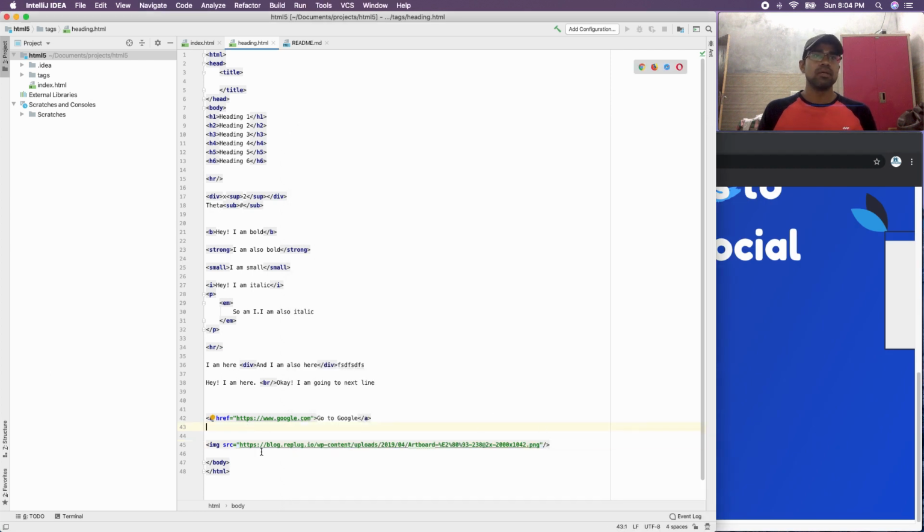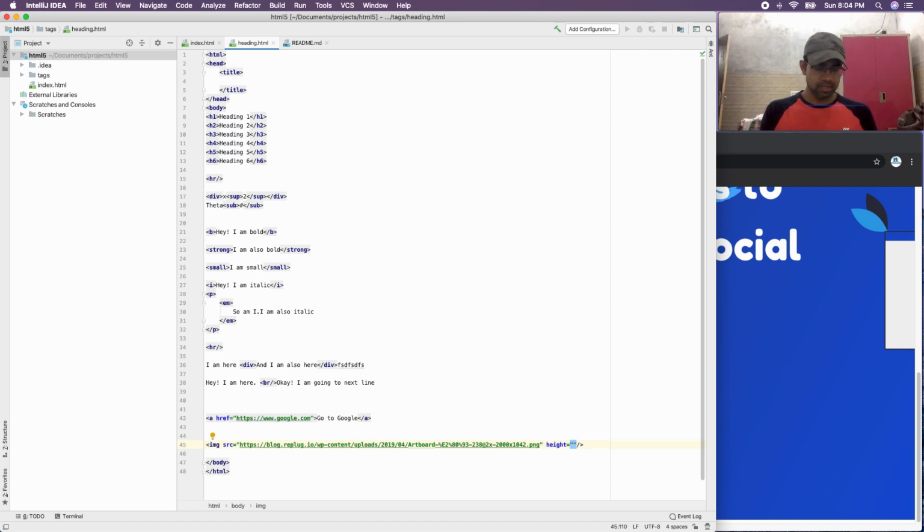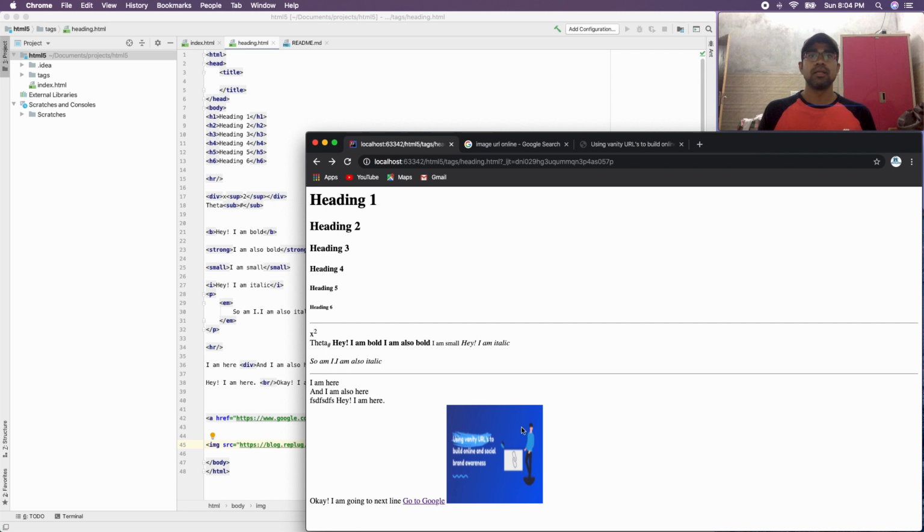Now, image has two more attributes, which are height and width. You can specify height and width accordingly. See, now it's 200 by 200 pixels. Yeah, that looks better. So if you are thinking of creating some canvas where you just want to show the images line by line, you can use this.